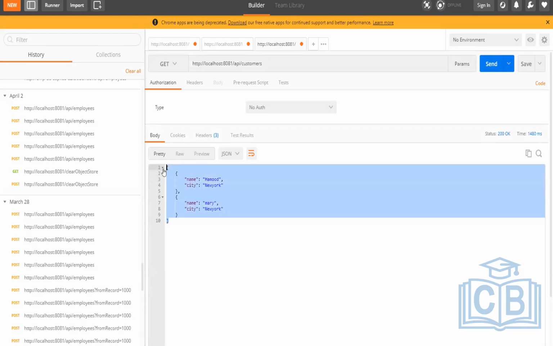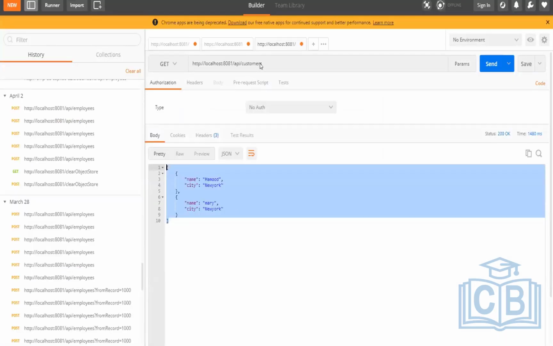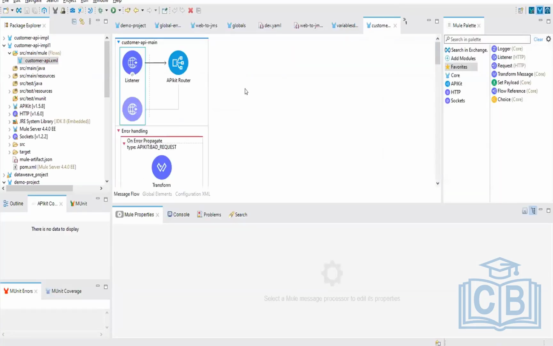So now see, from Postman I am directly hitting the implementation. The call is not going to the design center. Based on the design in Design Center, this project got created. That's what I want to say.